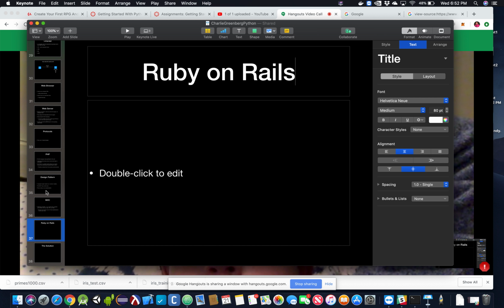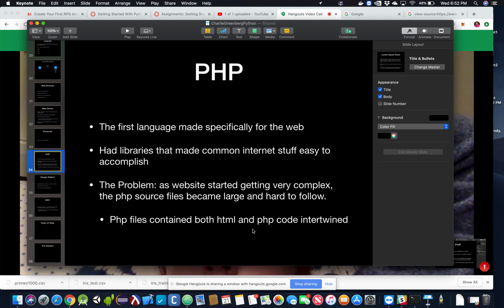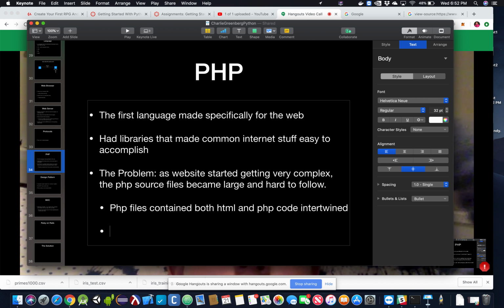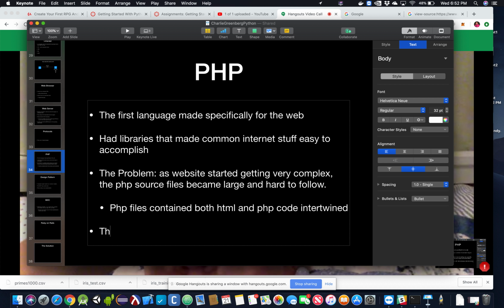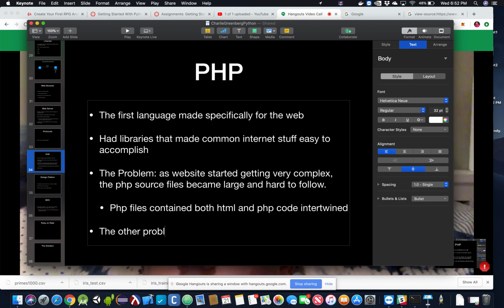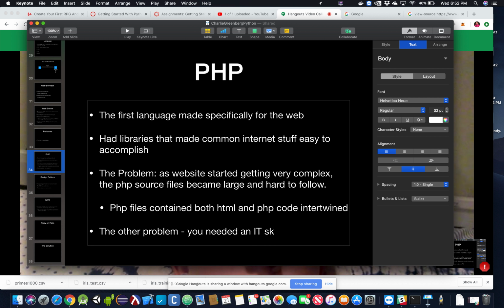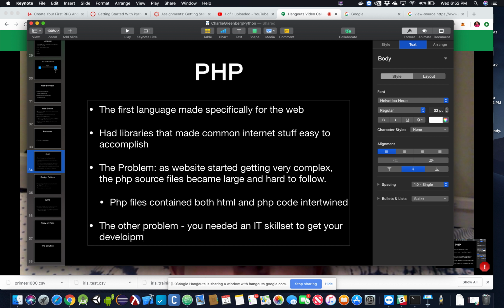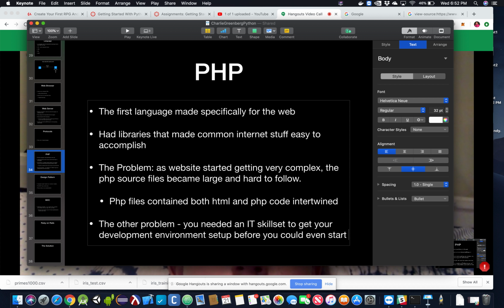Let me throw one more weakness out here for PHP. So that was one weakness of PHP. Another weakness for PHP, call this the other problem: you needed an IT skill set to get your development environment set up before you could even start programming.